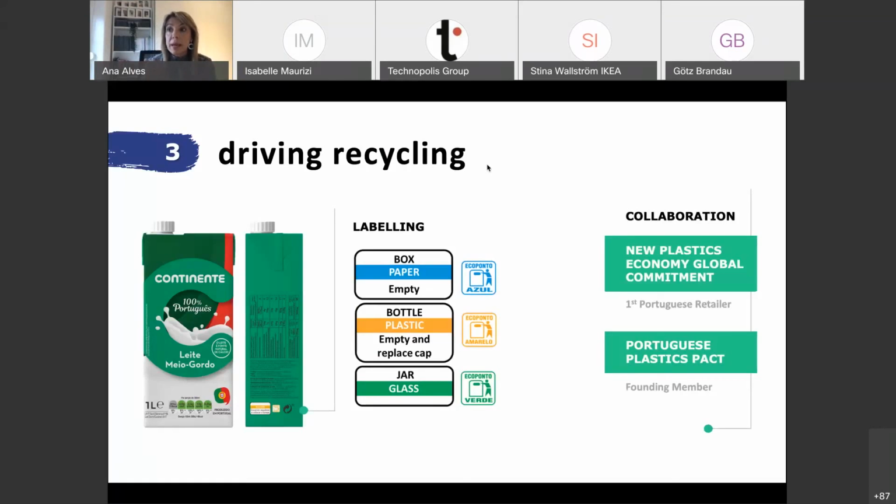Also, the Portuguese Pact for Plastics. This is a collaborative platform that brings together all the different stakeholders in the national plastic value chain, because as someone in the chat was commenting, it's very important to know the recycling industry that exists in the country in order to make the good choices for that local.